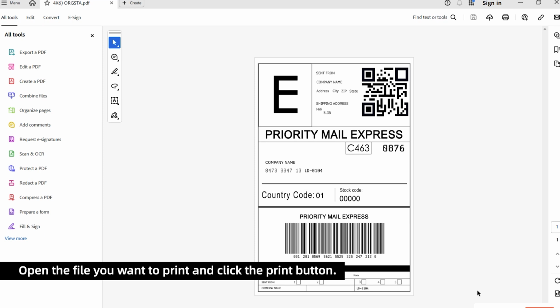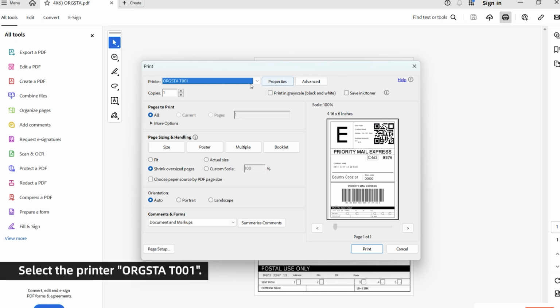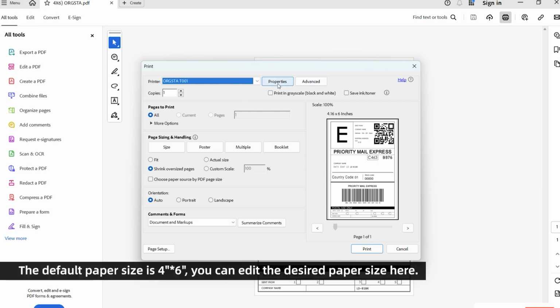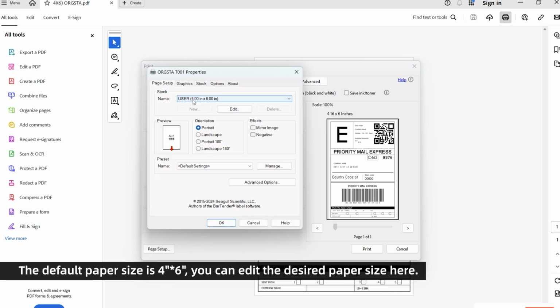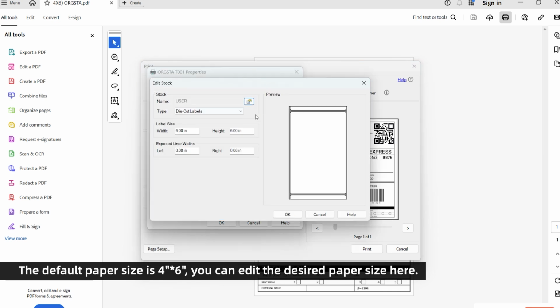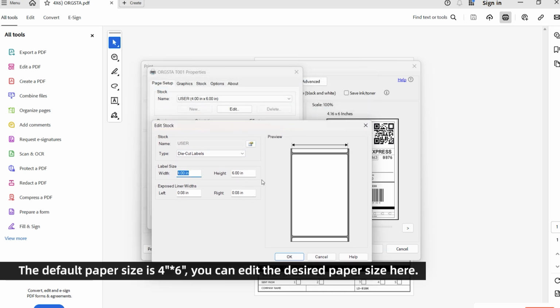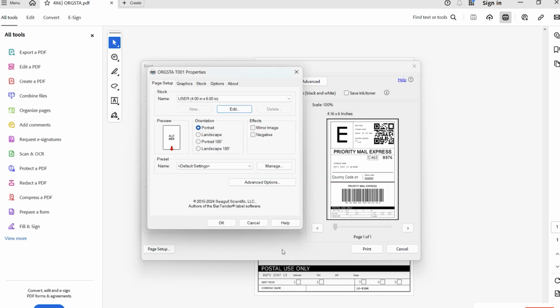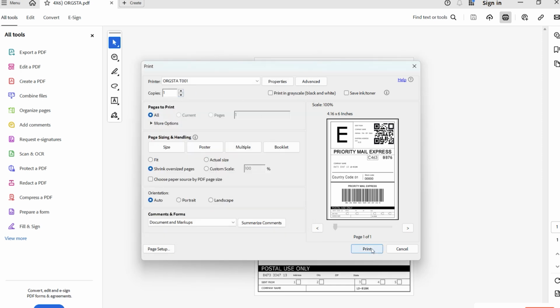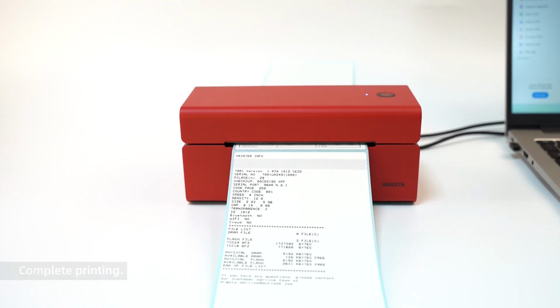Open the file you want to print and click the print button. Select the printer ORGSTA T001. The default paper size is 4x6, you can edit the desired paper size here. Complete printing.